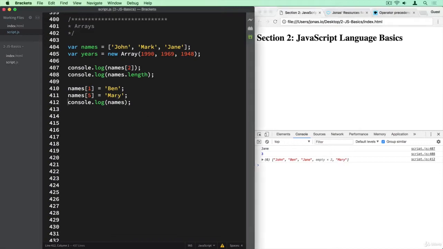Now if we wanted to add Mary as the last element in the array, we could use this property that we used before, so names.length. Remember that this is 3 at this point. If we say names[names.length], this will then be 3, and so names[3] should be Mary. And so then it adds this as the last element in the array basically.